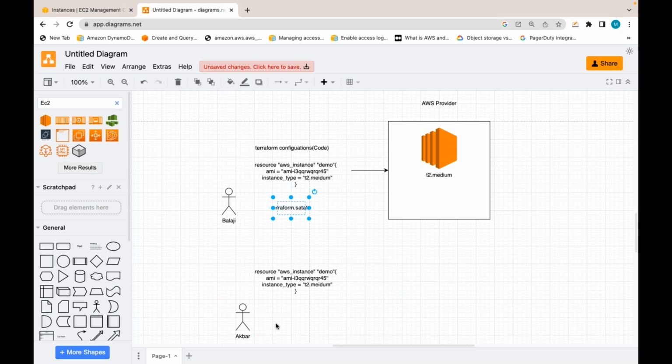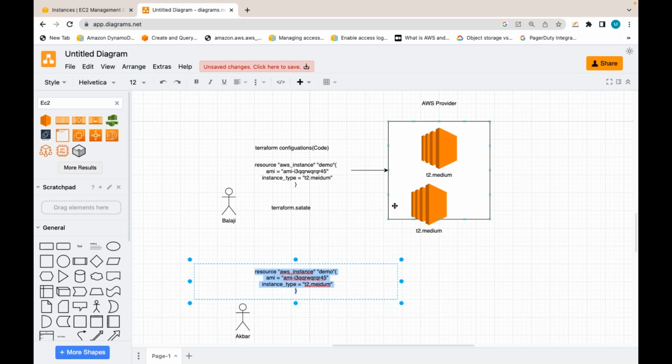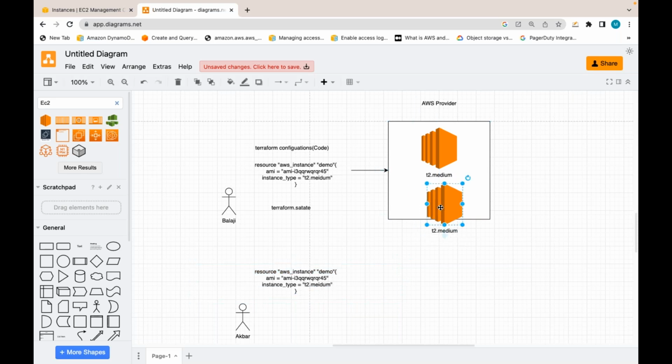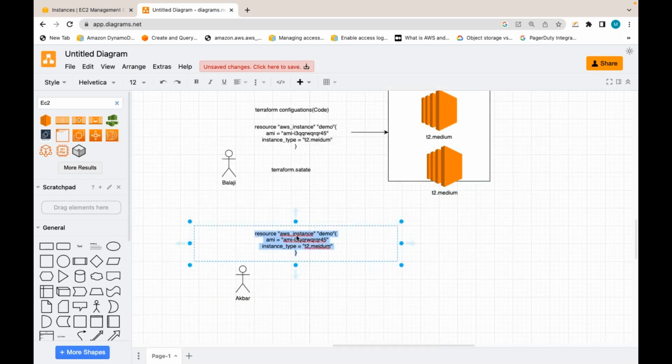Since there is no state file here, is it going to consider there is no resource with these configurations already in that cloud? Is it going to duplicate that resource here? I mean to say, if Akbar runs it again, is it going to duplicate the resources? If we are using a local state file by default, yes. Akbar is running the Terraform code on his laptop, and the same resources he is trying to create will be duplicated in the same cloud platform.